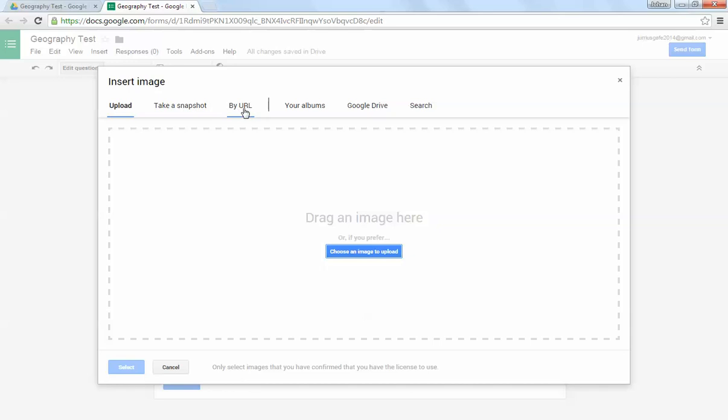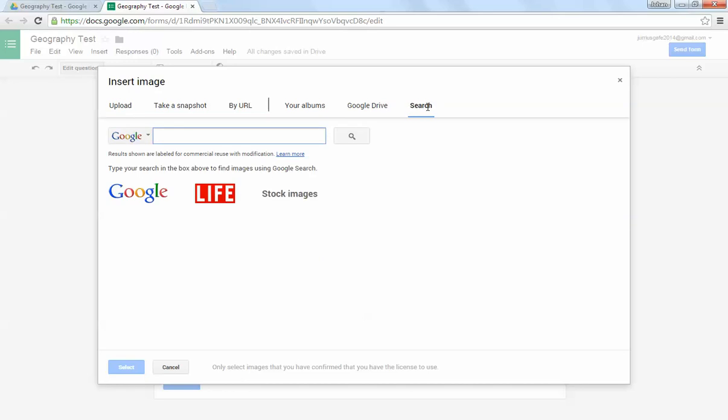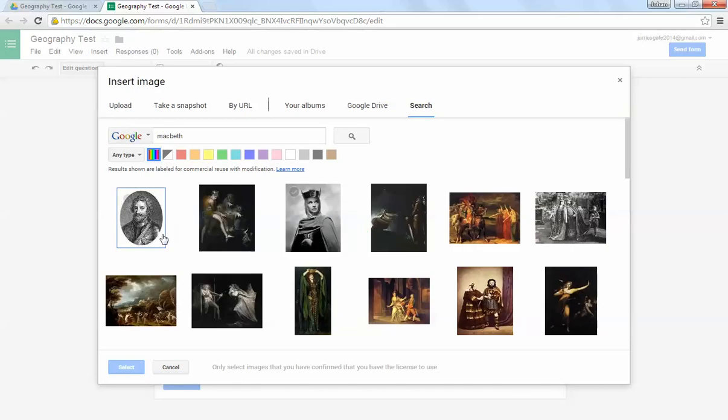You can get a specific picture by the URL, maybe from your own albums, or a picture that you uploaded to Google Drive. You can have access to that one. And then there's a very nice search function as well. So we can go and search for, let's say, Macbeth or whatever, and it's going to show some pictures of that specific person or whatever you've typed there.